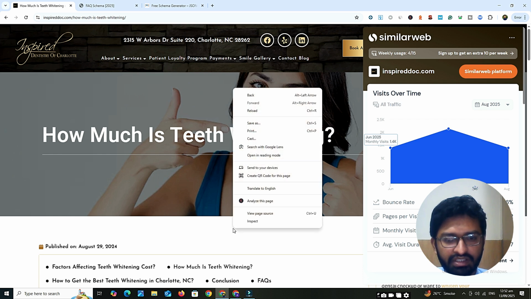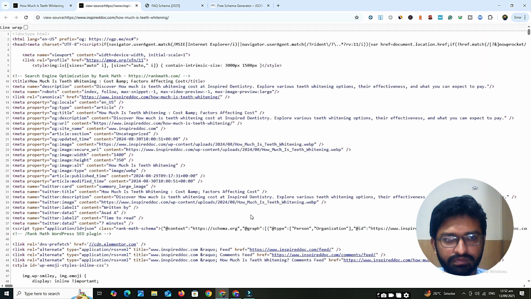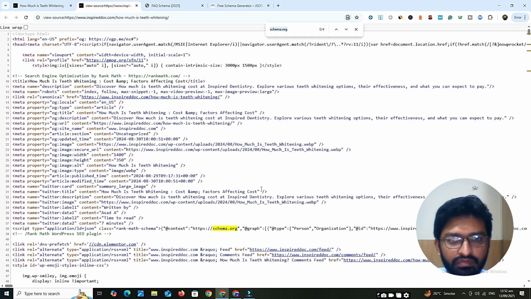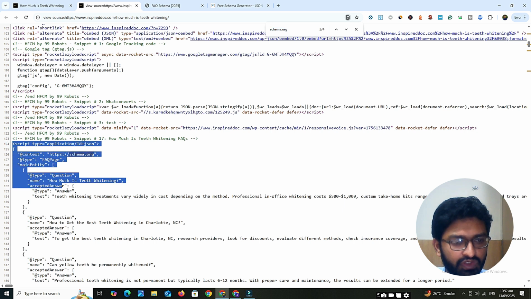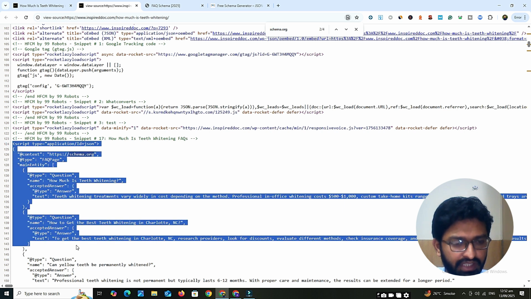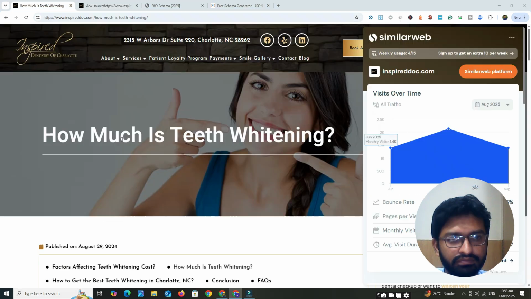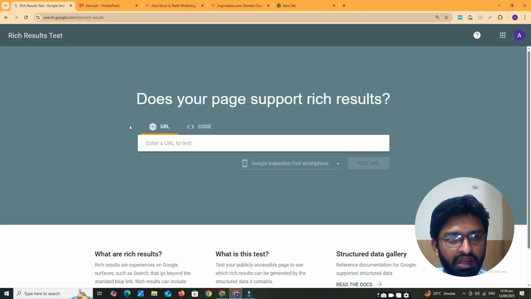First of all, right click and view page source. Now I will find the schemas which are implemented on this page. Now you can see that here is the FAQ schema which is added to this page. Now I will copy this URL and go to the rich result test and paste the URL here.